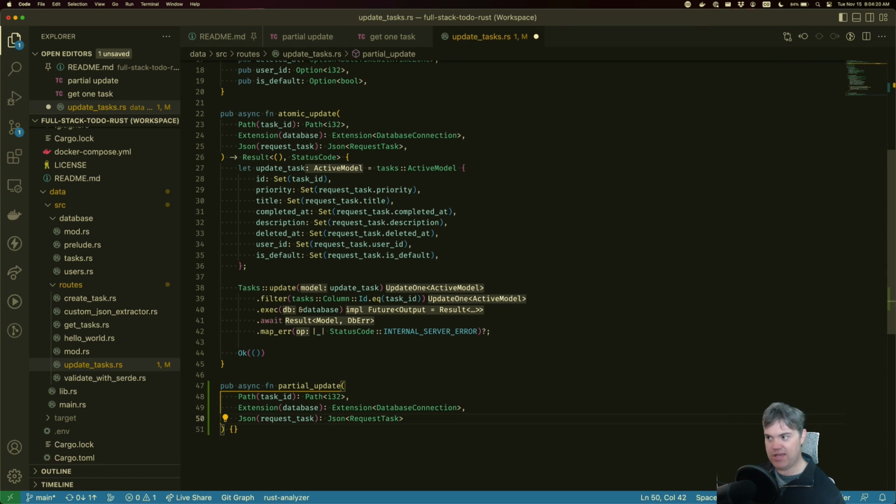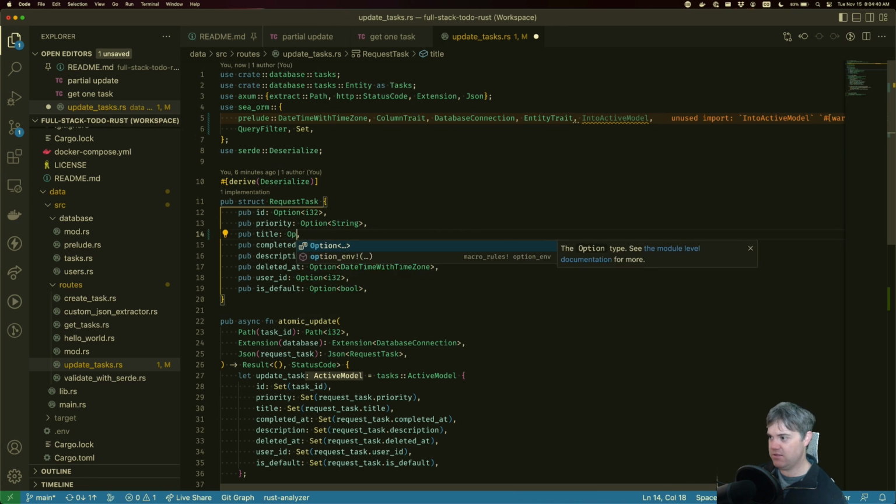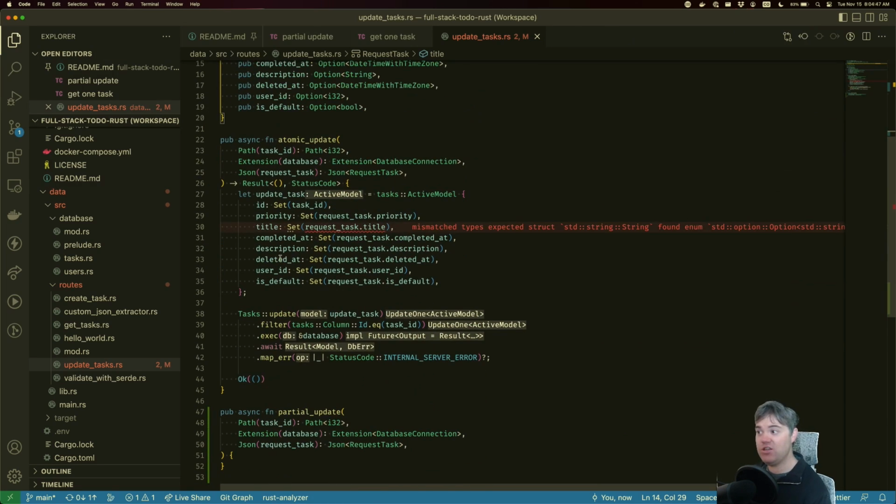JSON request task. Okay. But there's a problem here because in the request task, everything is an option except the title. And I don't want to pass in the title. I just want to pass in the only thing I want to update. Well, this is a problem. So with the title, I'm going to have to make this an option here. I'll make you a string. However, if I do that, that's going to break our atomic update.